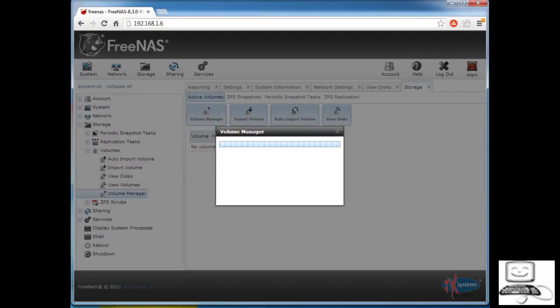So now all we do is we click and we add the volume. So this is like adding a partition to this drive. And so we need to add this volume in order to create shares for the volume.